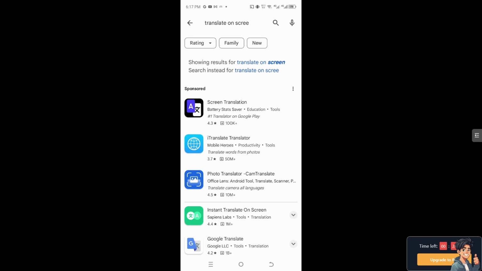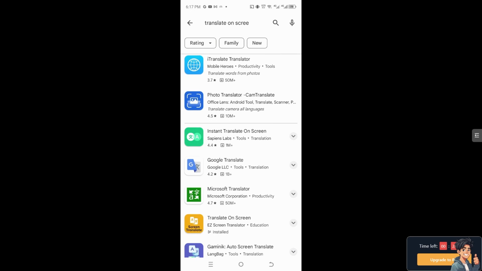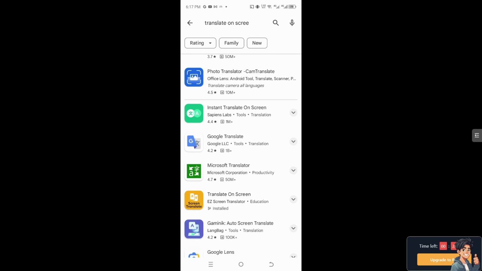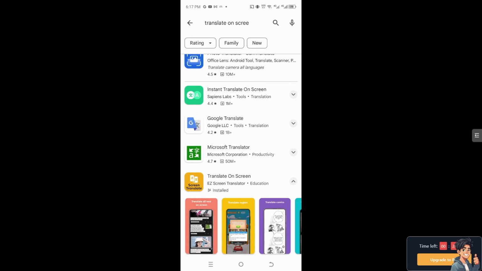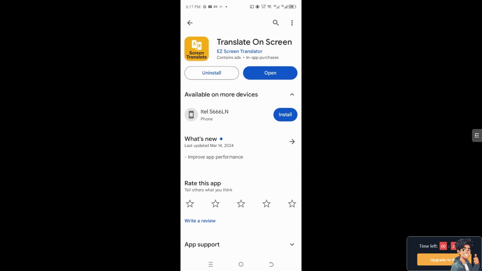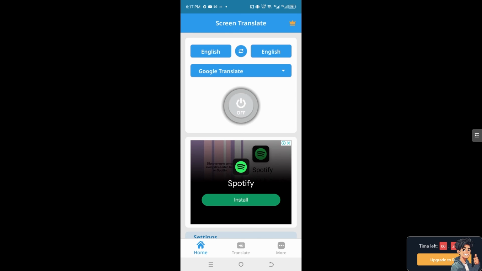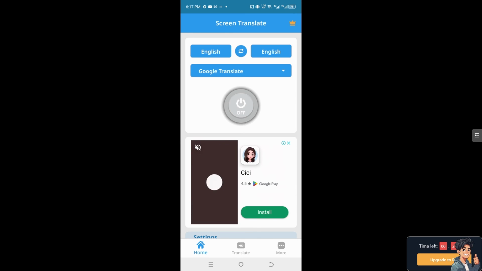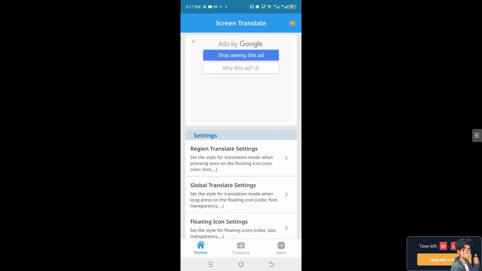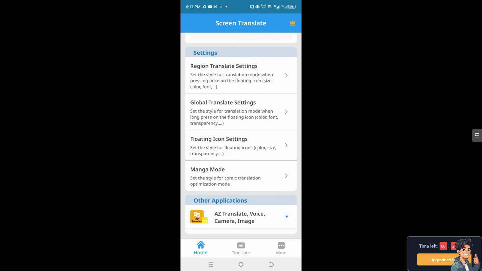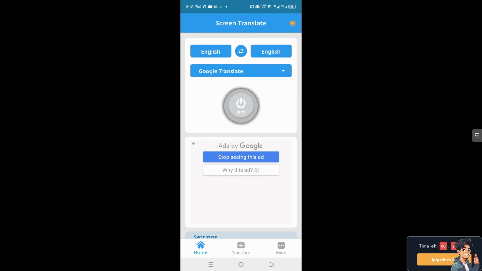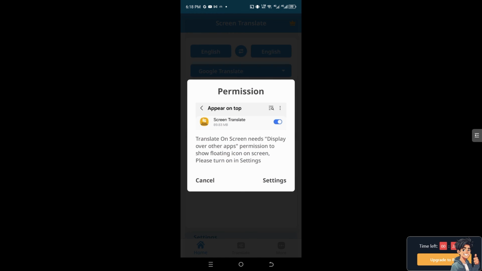Now, once you are on your Android device, I need you to go to the Translate on Screen or similar apps that can translate anything on screen. Right now, I've installed this app. All I have to do is open that. And from here, it automatically translates the... Now, from here, all I have to do is turn it on. Okay, and that's that.